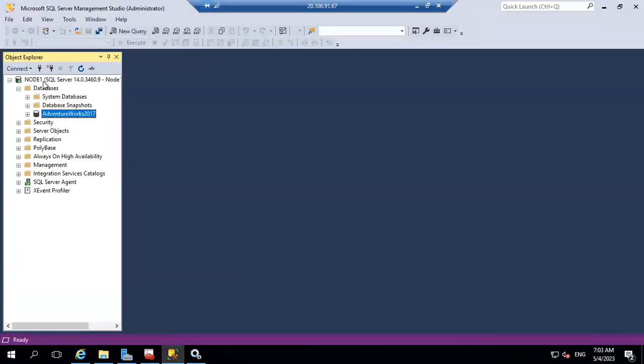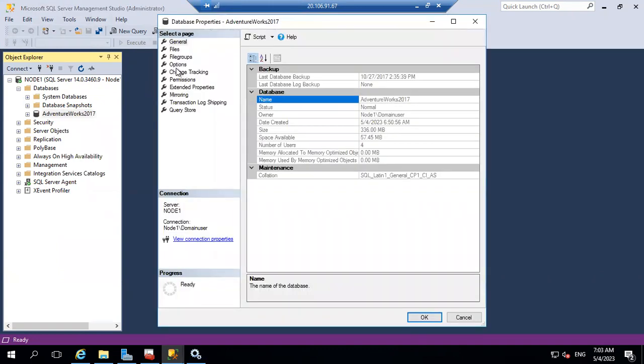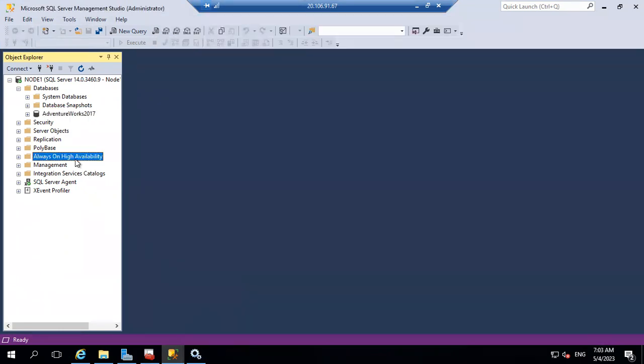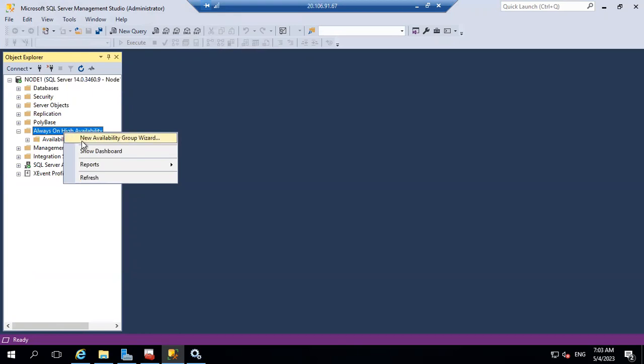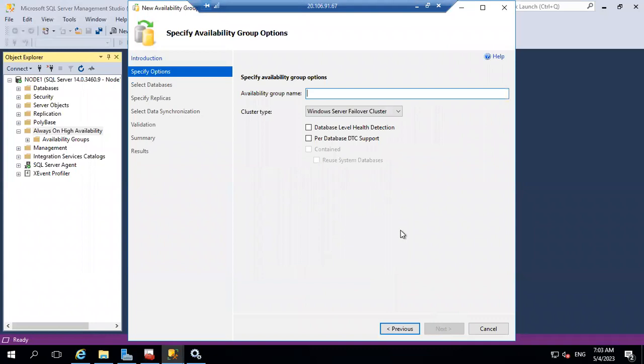On node 1, I create a database. The database properties show the full recovery model, and it is 2017. Now I'm going to Always On availability group, refreshing it. New availability group wizard, click next, and I'm giving the availability group name as AZ1.